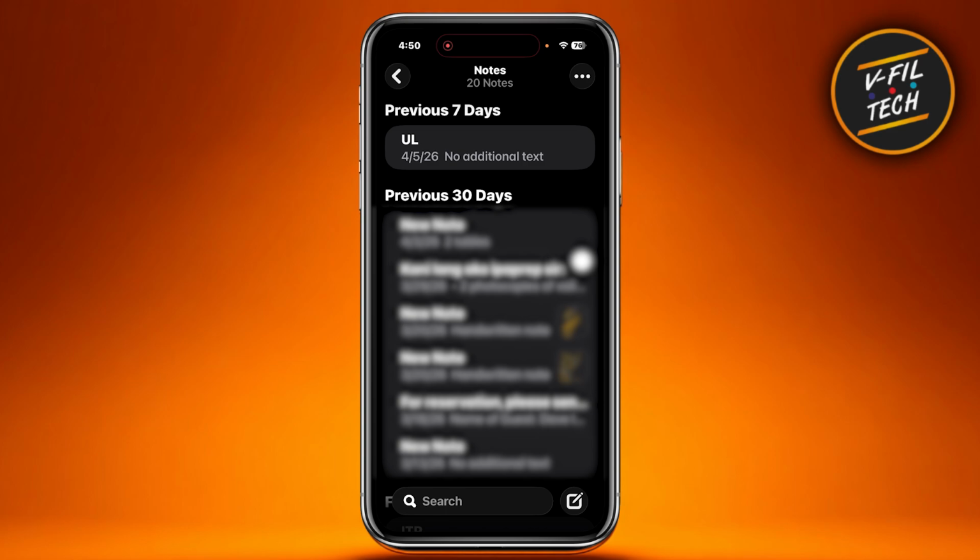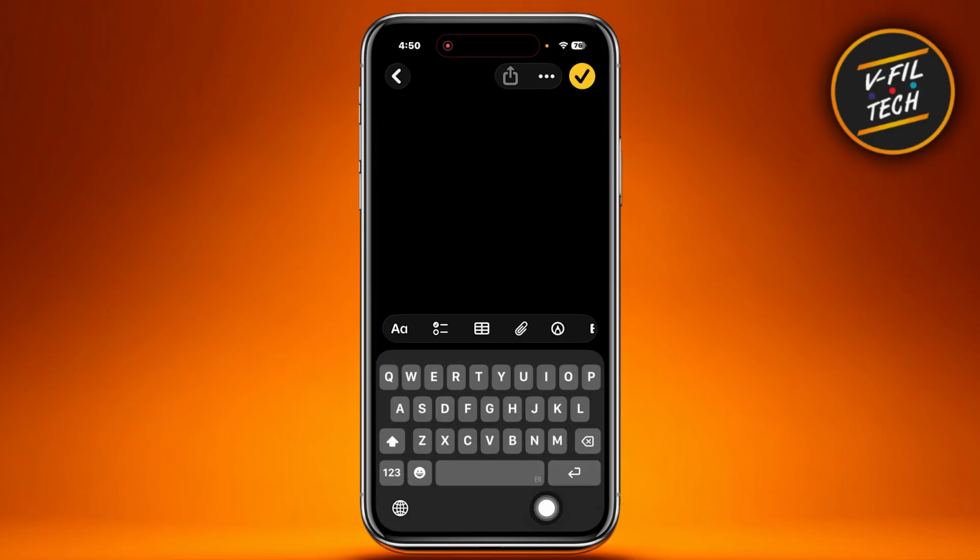Hey guys, in this video I'm going to show you how to make tables in the iPhone Notes app. So for us to get this done, let's go ahead and open the Notes app. And from here, we're going to click this new note button right here.